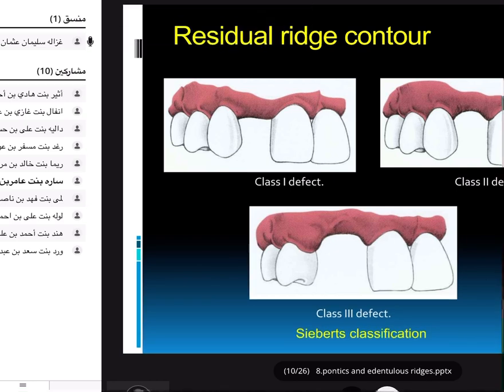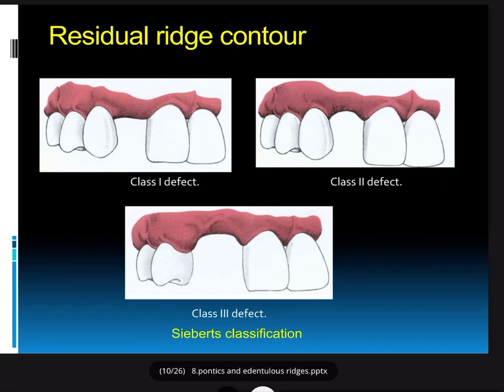Then we have a classification of the residual ridge, and this is called the Siebert classification. It has class N, which means this is a normal residual ridge in height and width. And then you have class 1, which we can call a defect. The defect in class 1, you cannot see it here, is a deficiency in the width of the residual ridge. Class 2, if you see here, the residual ridge height is reduced, and in class 3 the ridge height as well as width has been lost.